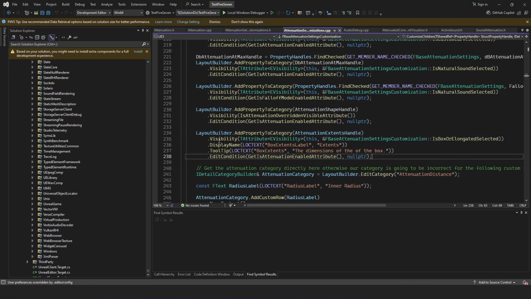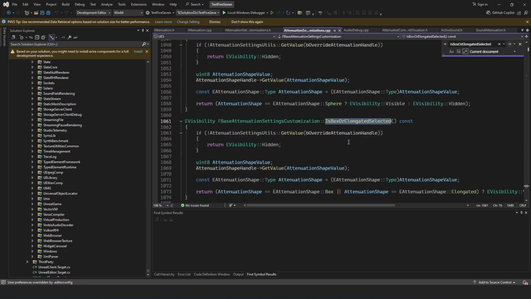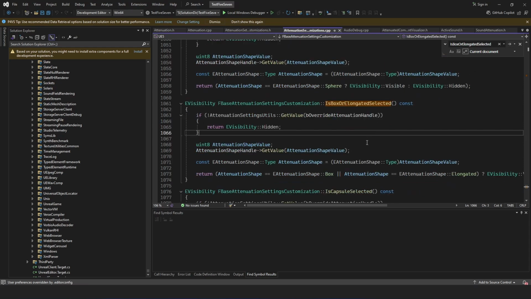So this visibility here is based on if the attenuation extents handle should be visible or not. This used to be just is box selected. Because I needed the same extents visible for if the box were selected, I've just changed this to is box or elongated selected. We can find if that's selected via this function here, and yeah, that's just a small amendment to that. So we show the extents.